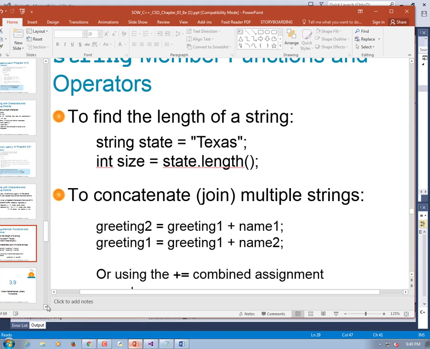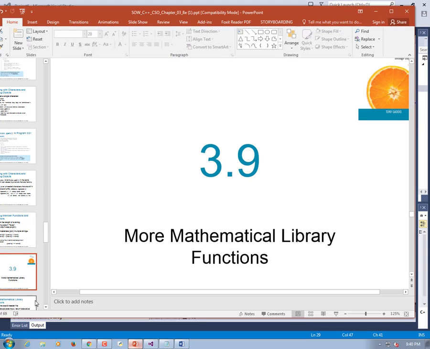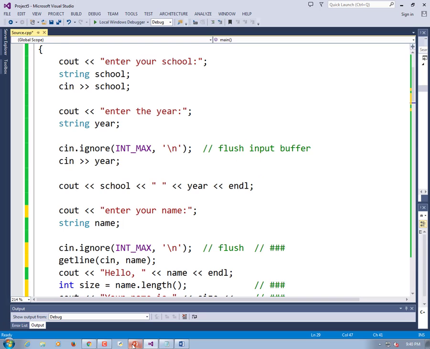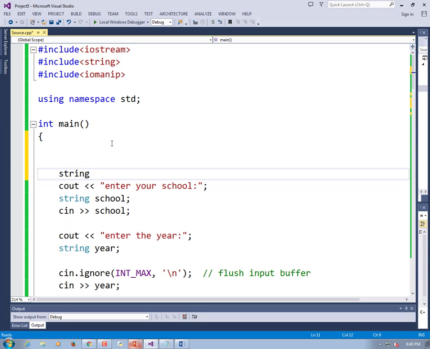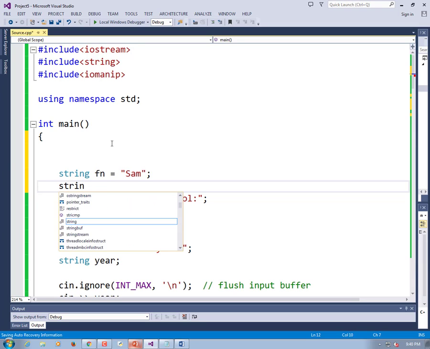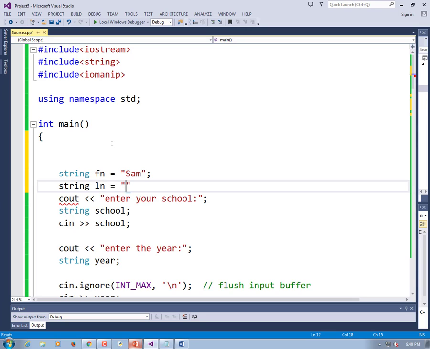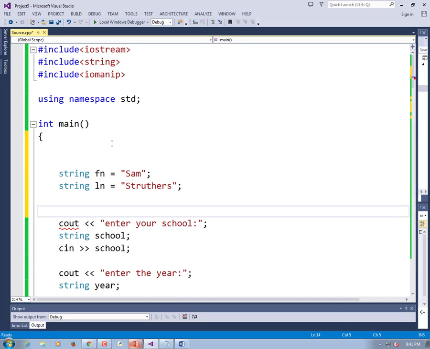You can add strings together. So if you do this, string FN for first name is equal to Sam, and then string last name is equal to Struthers, whatever. I don't know why that came to my mind. And then you could do string full name is equal to first name plus a space plus last name.